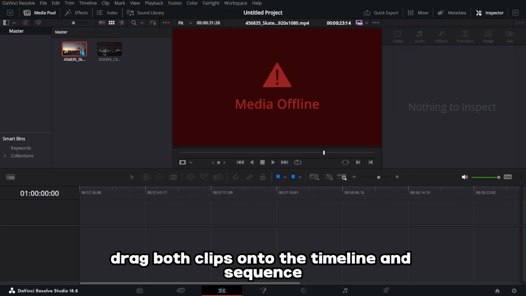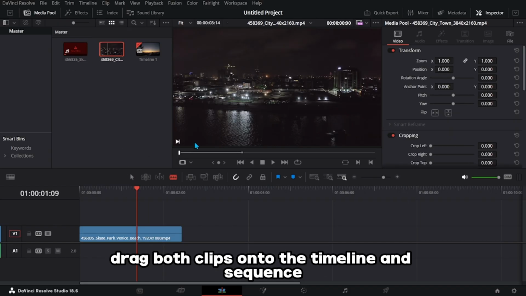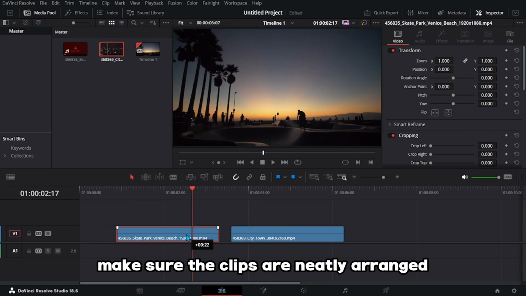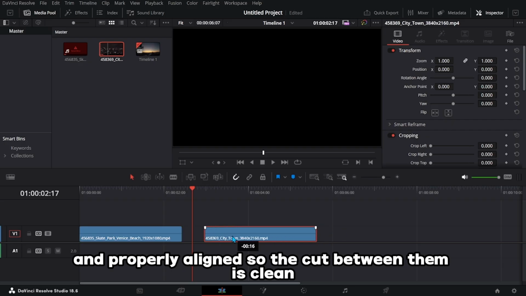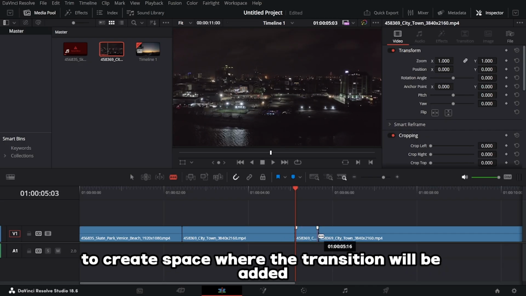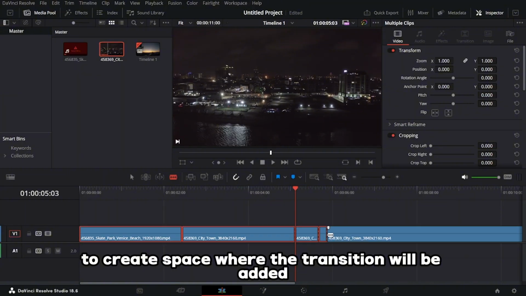After that, drag both clips onto the timeline in sequence and place them next to each other. Make sure the clips are neatly arranged and properly aligned so the cut between them is clean. Then, cut a few frames between the clips to create space where the transition will be added.